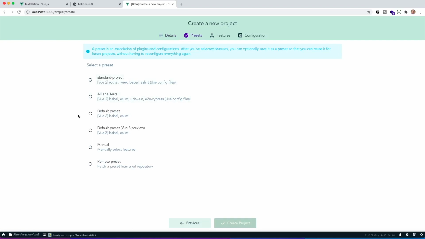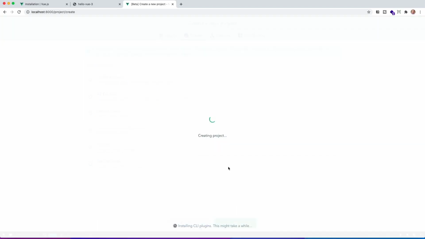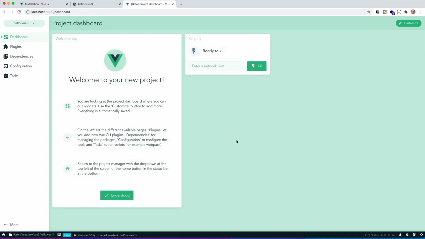Then what we want to do is select our preset. This looks exactly like the same list as we saw from the CLI, because again, it's using the same infrastructure underneath. It's just giving you a UI look into that. So we're going to choose our default preset for Vue 3. I'm going to click create project. All right, now that the project has been created, we are here in the Hello Vue 3 project.